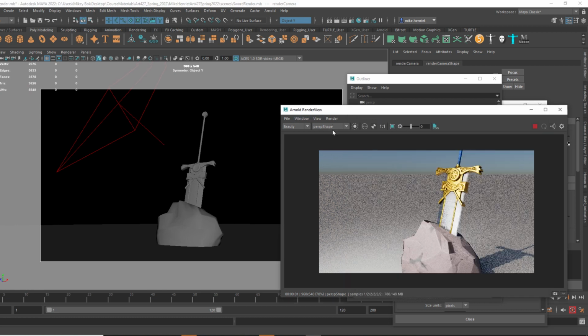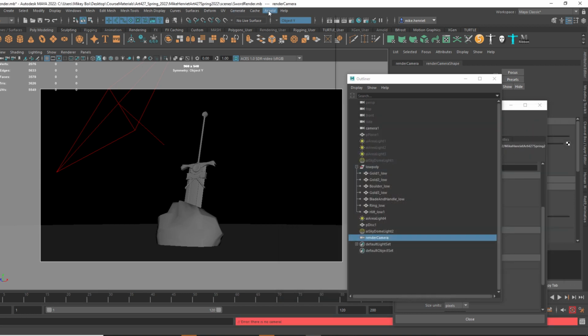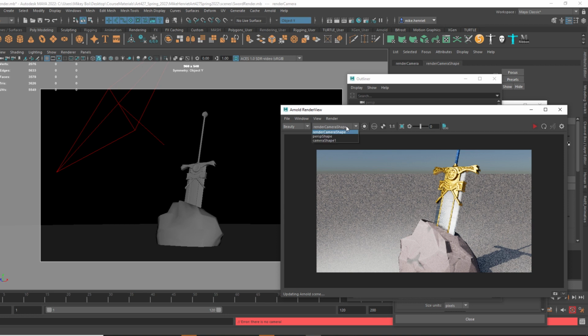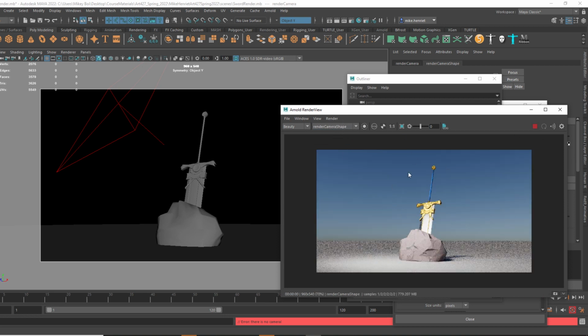Like you could do an upshot at this to make it look a little bit more heroic. And in your Arnold render view, you can change that to camera shape 2. Oh wait, sorry. Let's close that. Render camera shape, and then let's press play, and you can see that new. Sometimes you just have to refresh that window by closing it and opening it up again. But yeah, you can see that sword there now, and it's using this camera angle, right?